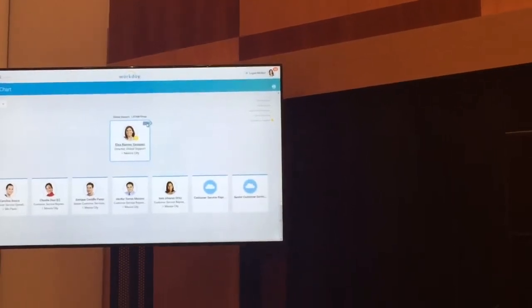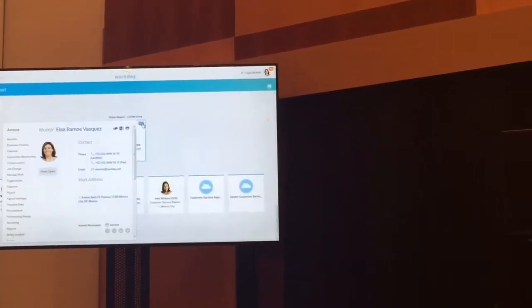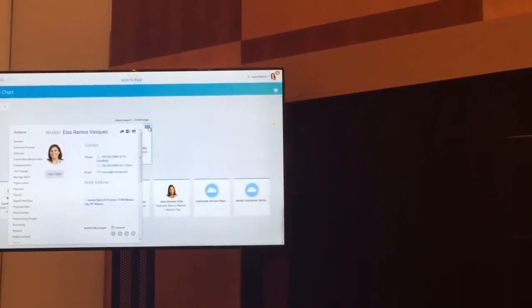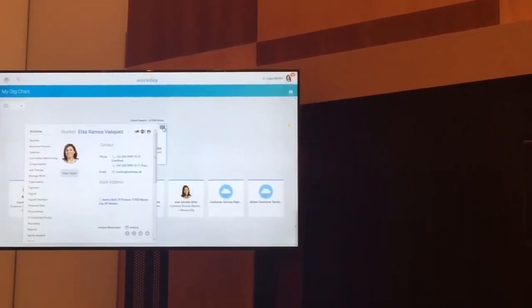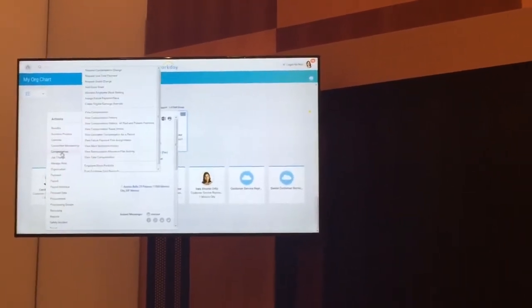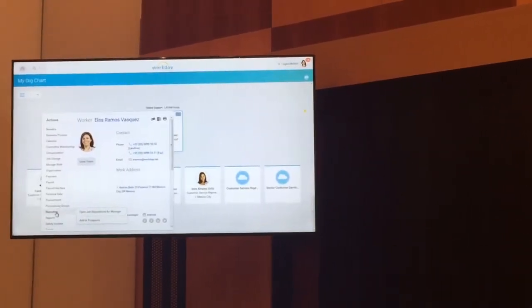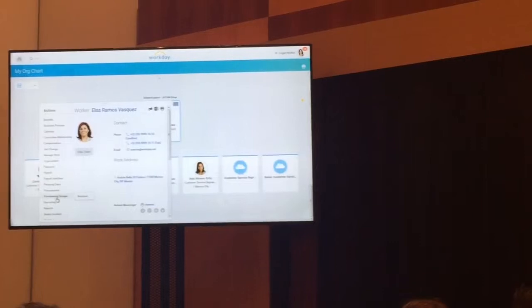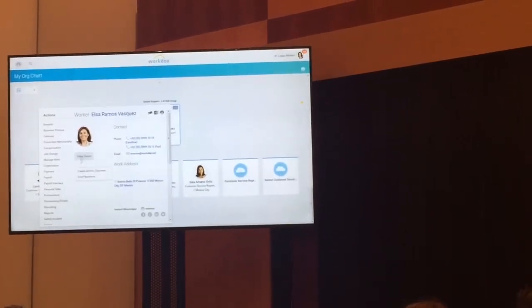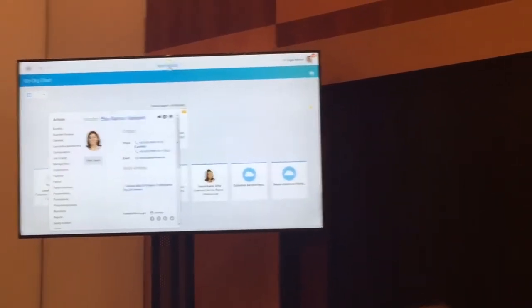I can take any action from here. So remember, I'm in my org structure, but I had those 3 dots called the related actions. And as a manager, I could simply come in here and kick off a compensation change, run some reports, do recruiting, or from being in the org chart, I have all of those actions available to me.